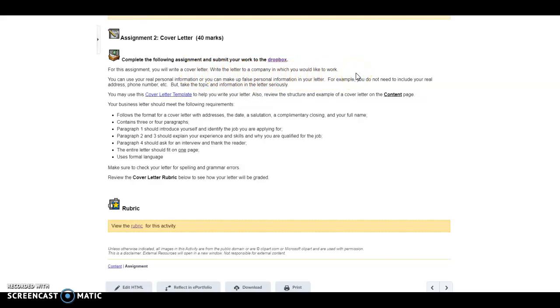So find a job that you're interested in and a company that could provide you with that job, and write your letter to that company, and you're writing focused on that particular job. If you want, you could choose the same job that you looked into previously in Unit 4 when you had to go into the job market website and find a job that you were interested in. You could use that same job if you want and now write a cover letter for that.